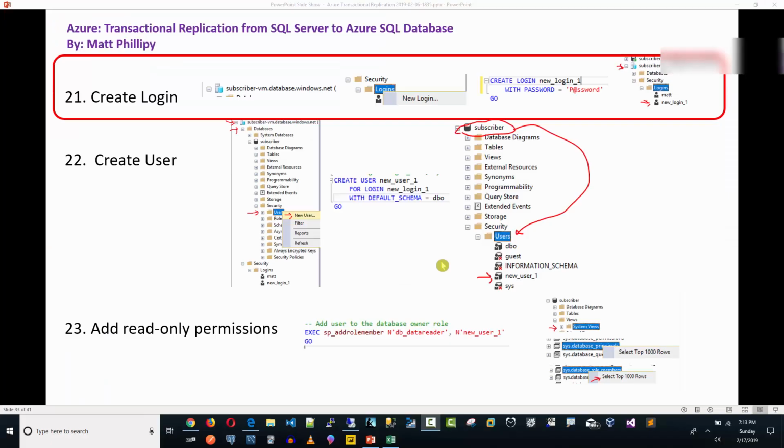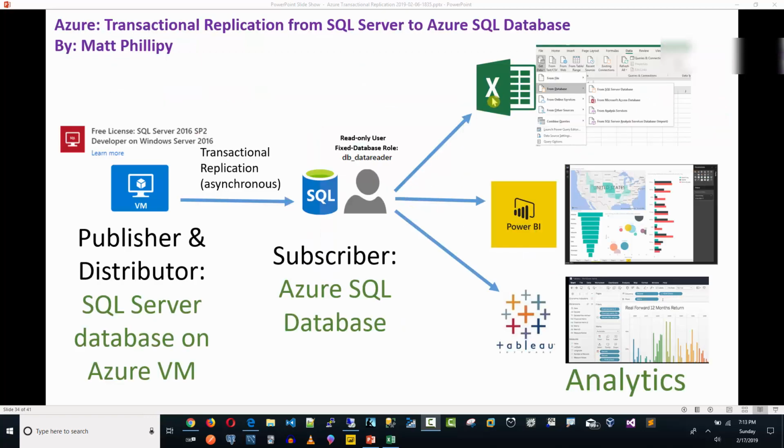Step 21, time to create a login for our subscriber database, or actually the subscriber server instance in particular. And just a reminder, the whole point of this exercise is to allow people using their Excel, Power BI, or Tableau clients to run queries against a reporting analytics database. So those queries don't ever touch the transactional database, but it's almost a real-time replication, asynchronous, 4 to 6 seconds. So we're going to set up our read-only user with the fixed database role DB data reader.